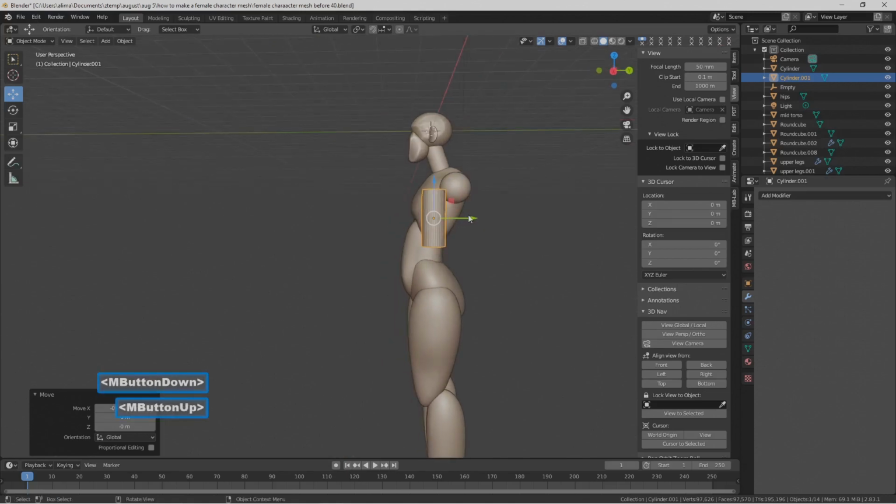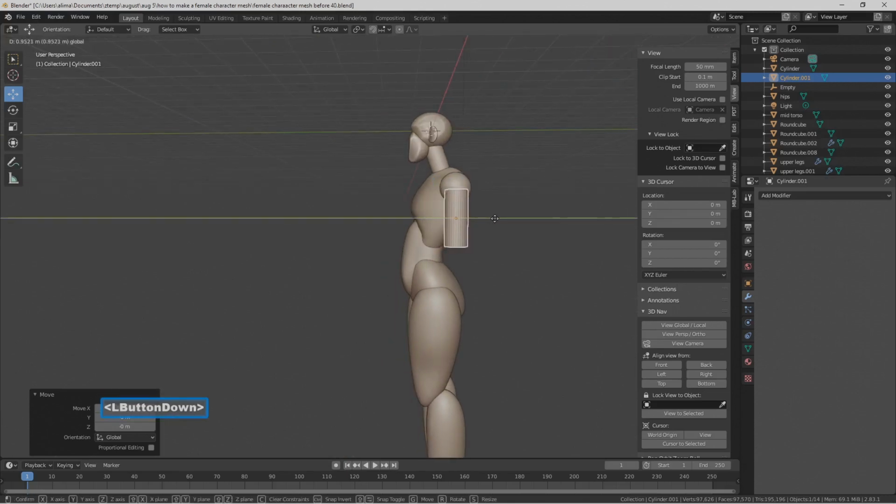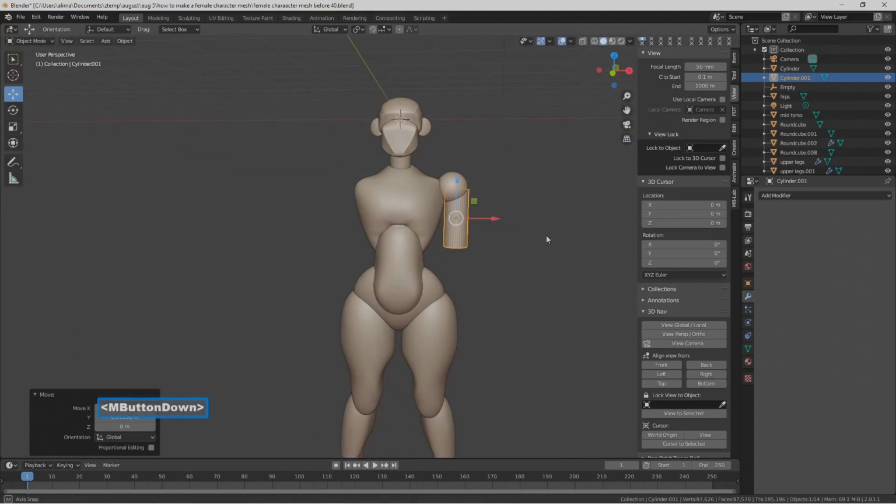We'll hold the middle mouse button. We'll drag this cylinder back like that. Hold the middle mouse button to rotate. I'm going to press S to scale this down more. Press S to scale on the Z axis. Something like that. That's the scale on the Z axis, more like that.